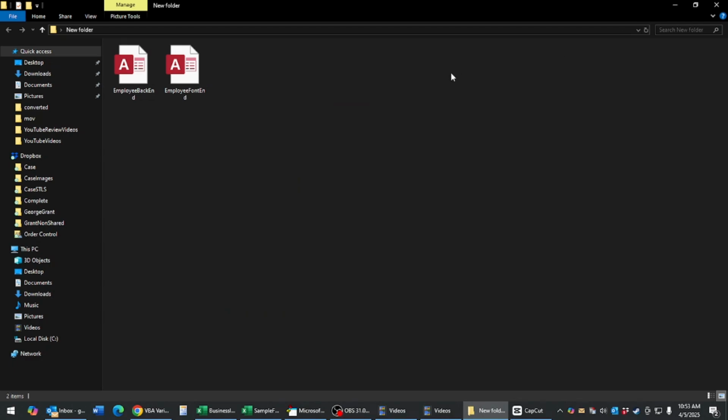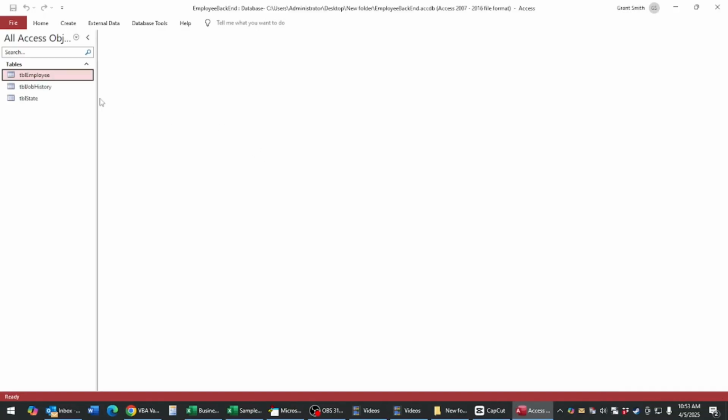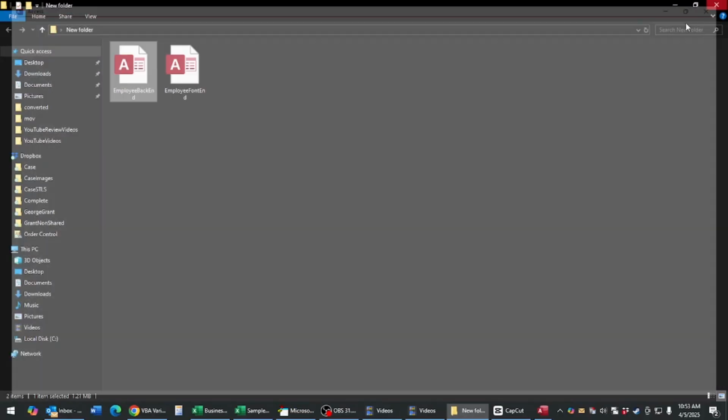So today we're going to do a quick video on front ends and back ends and using managed links in order to join these. So sometimes in Access it's important to have a back end that is separate from the front end so that the tables in the back end are just the tables. So here if I open up the back end, there's 3 tables.